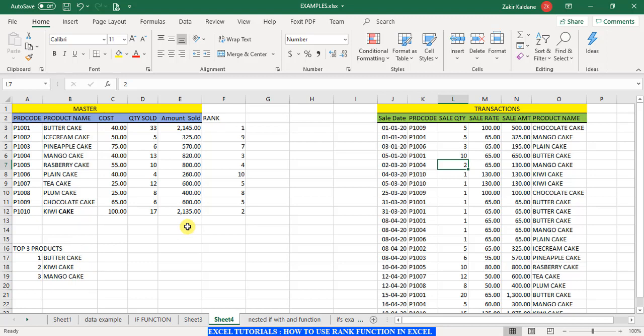This is one of the uses I have just presented to you. You can think about your office work and see how you can use this rank function to present better reports to the management. I hope you have found this tutorial useful.